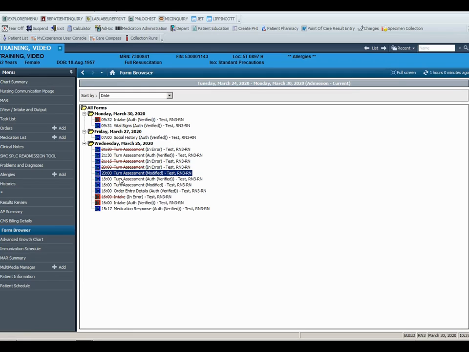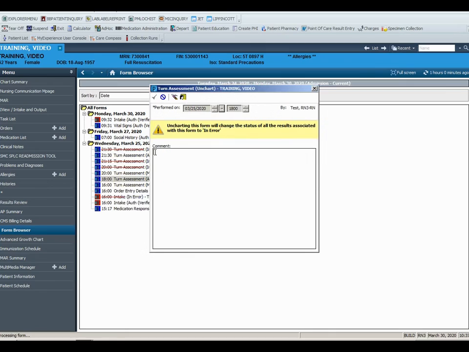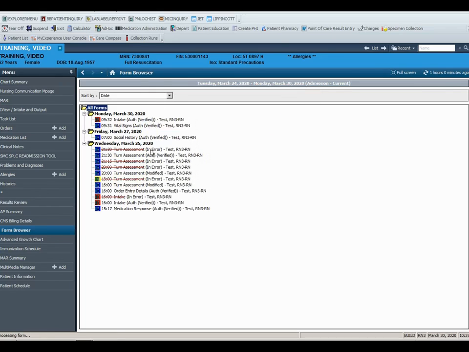If you charted in error, right-click and select Unchart. This will prompt you to document a reason. Click the green check to sign. The form will still appear in Form Browser, but will display as in error. This concludes Module 4.